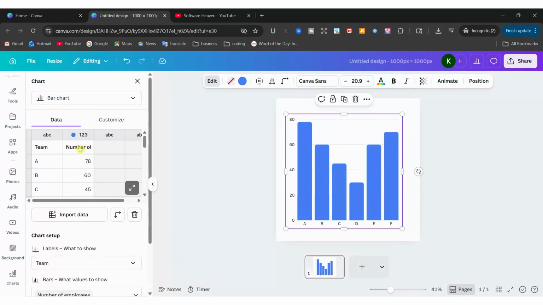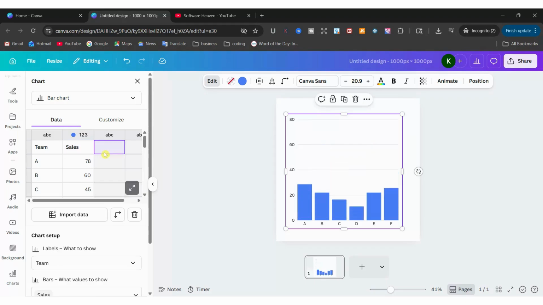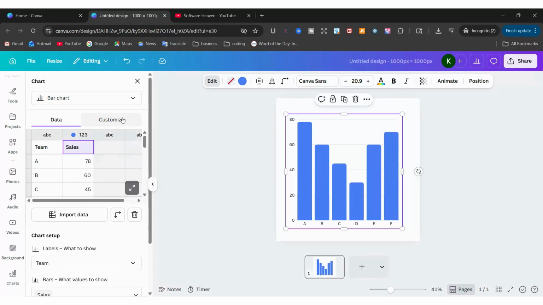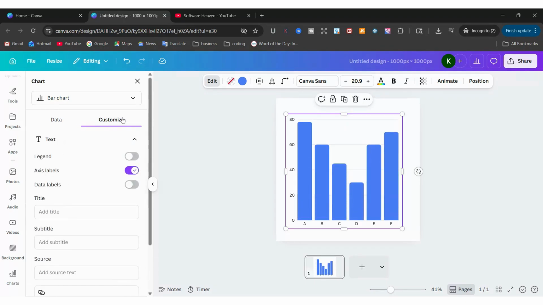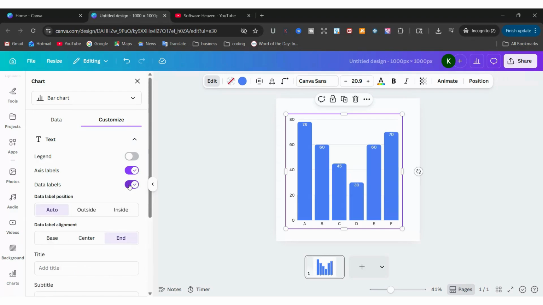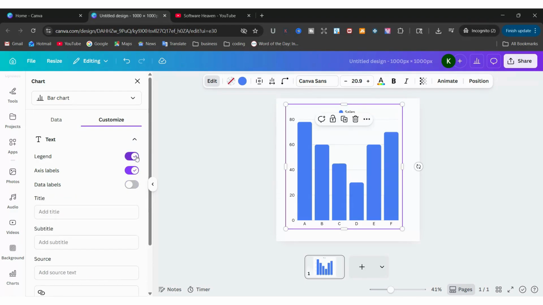So you can also change the text of this to whatever you want. So let's say, for example, I want sales. And if I go over to the customize section, I can click on what I want to show on the graph. So if I want data labels to be shown, I can show it here. If I want the legend to be shown, I can show there as well.